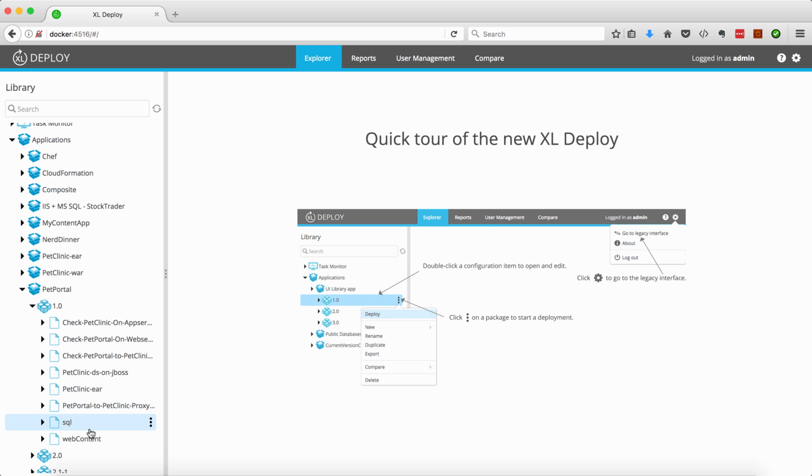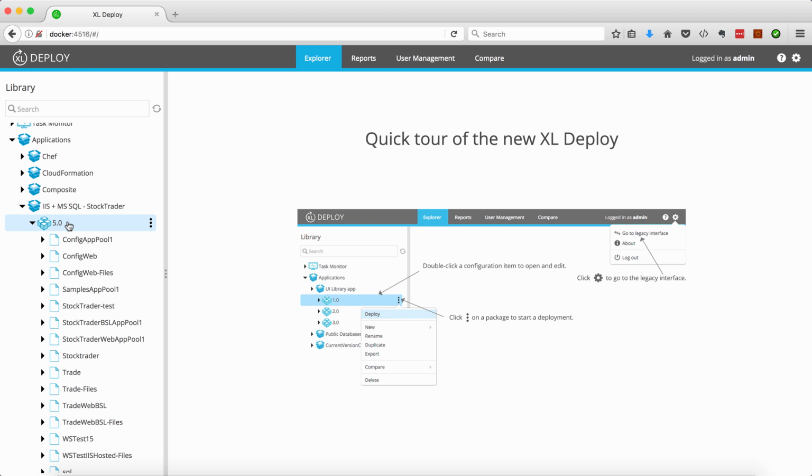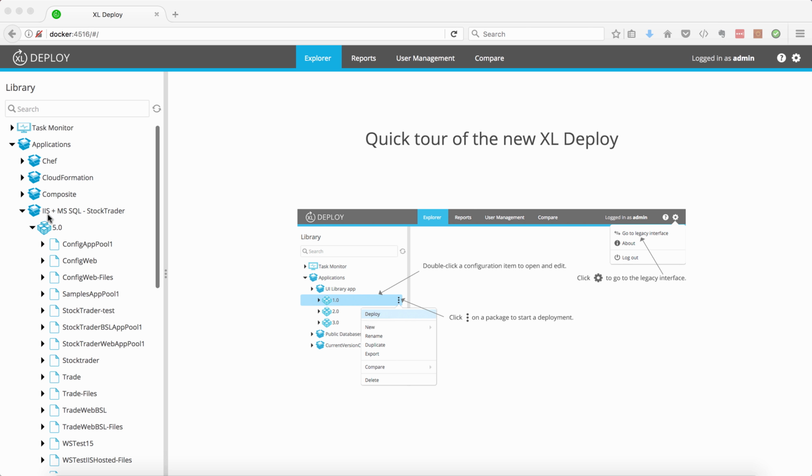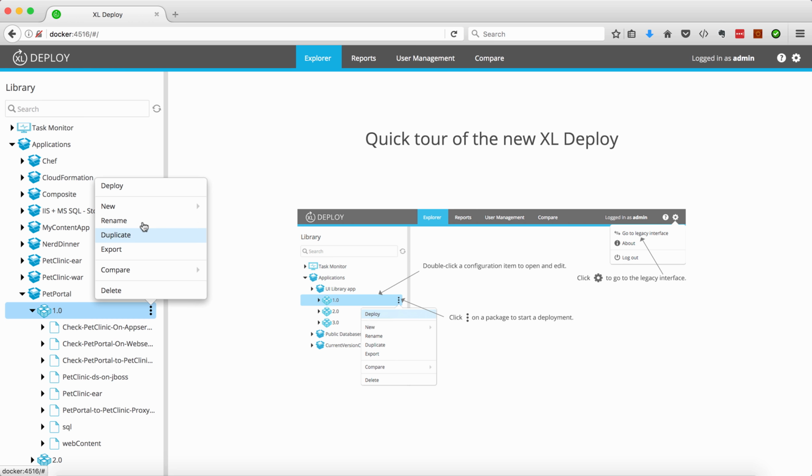Equally, this could have been a Windows platform type application with registry settings, services, MSIs, application pool configurations. Whatever it is you want to deploy, these are shown in this screen here. We'll actually go ahead and we'll deploy version 1 of our Pet Portal application. So we click on the context menu for the application and we click on deploy.